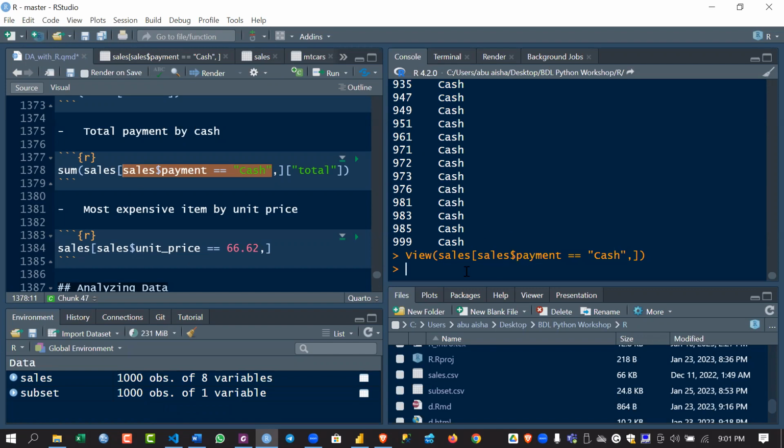But our question was to get the total payment made by cash, which means we still have work to do. So I'm going back to it. I'm going to access only the total, because this is already a filtered data set. To avoid confusion, let me create this as payments cash.